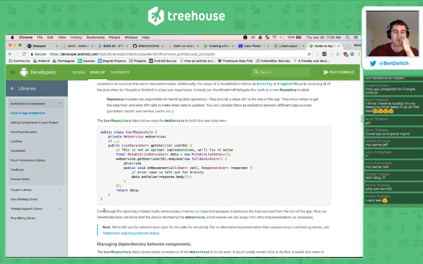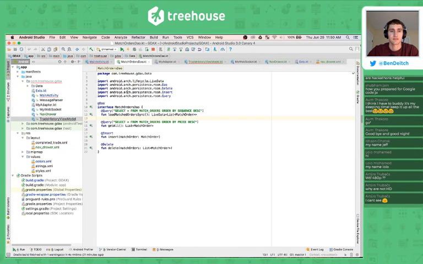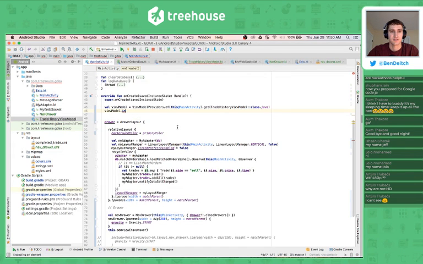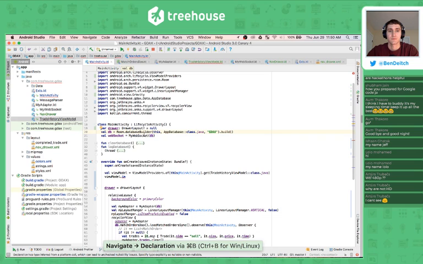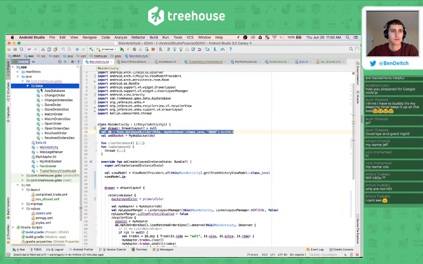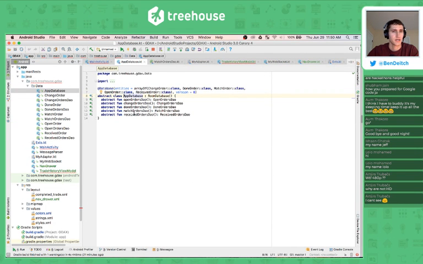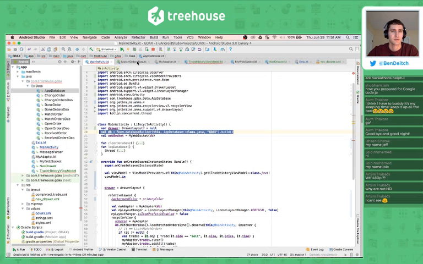Okay, so here, that's interesting. So even though the repository module looks unnecessary, it serves an important purpose. It abstracts the data sources away from the rest of the app, and our view model does not know that the data is fetched by the web service. Okay, though I feel like we've already got that step done with having this match orders now. So, which has to be implemented, because how do we get that? So db.match, oh, okay. Okay. App database. Yeah, which I guess sets all that up, right? Yeah.